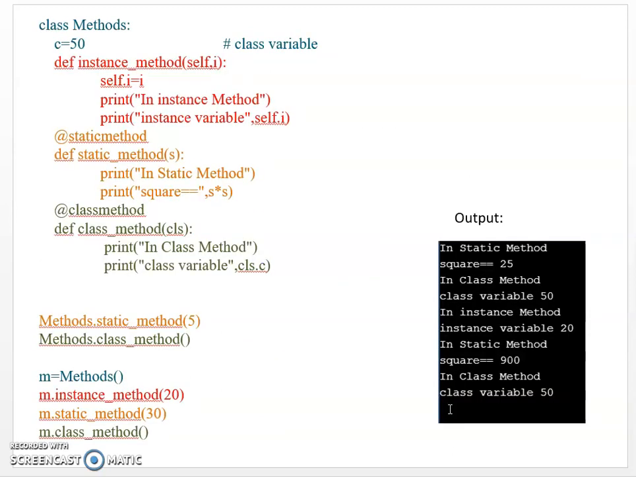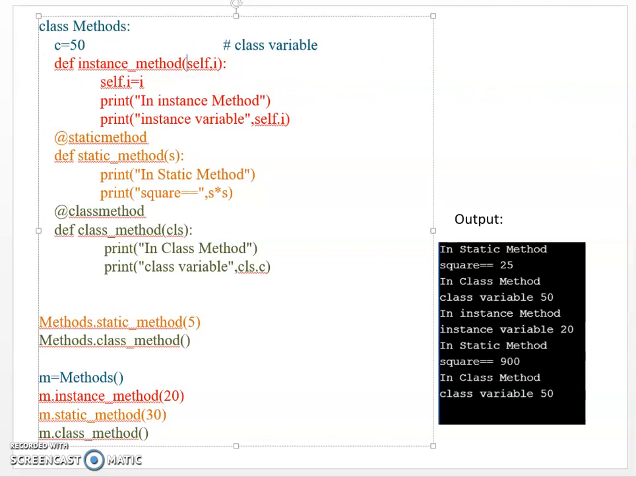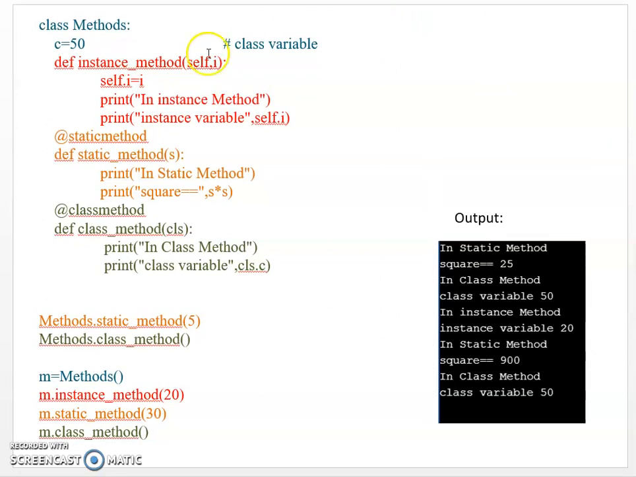Next, in this example I have used all three types of methods in the same class, so let us see them one by one. Here the class name is Methods, c equal to 50 is my class variable, and then def instance_method. An instance method always contains self as its first parameter. This one is the instance method. Then second, @staticmethod.